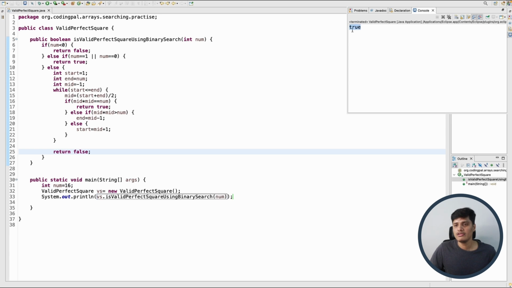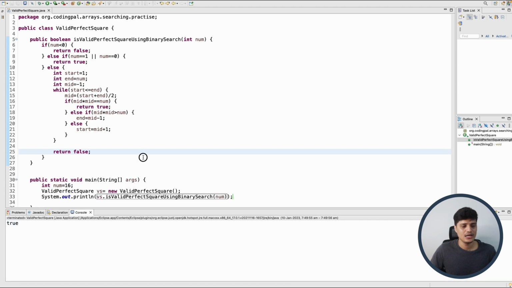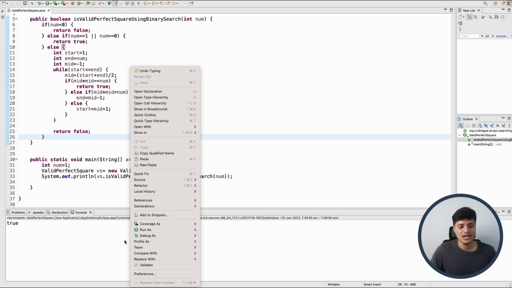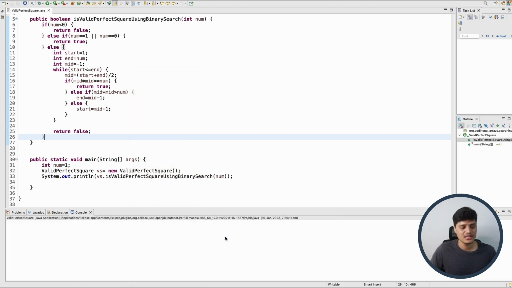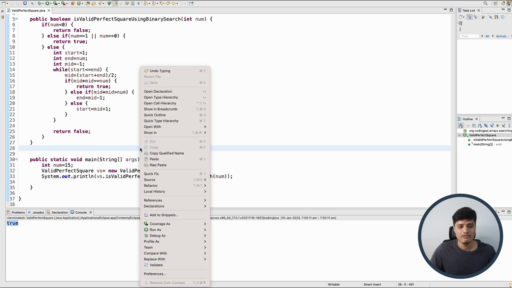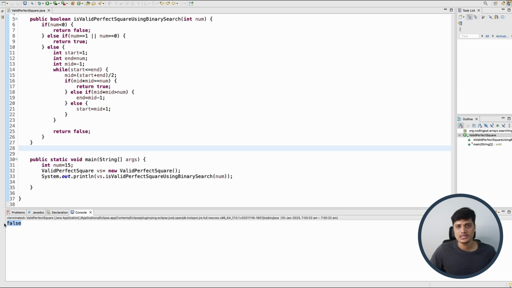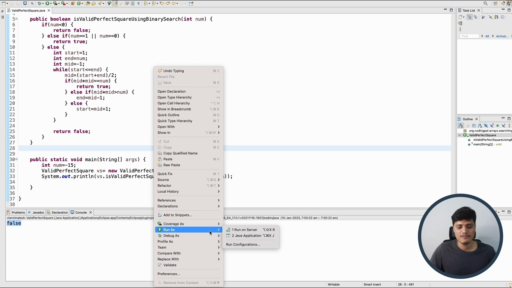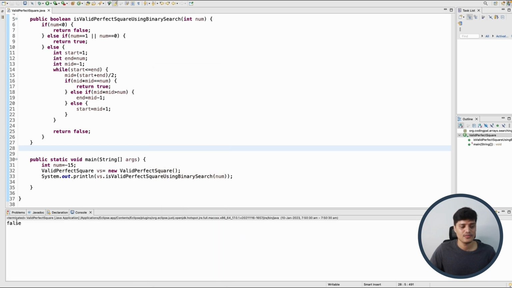That is what we have got here as well. Let me expand it. Let's say I want to check if 1 is a valid perfect square or not. If I run this right now, we get true as well because 1 square is 1. Let's say I want to search for the value 15. 15 is not a valid square, so we got false. Similarly, if I pass any negative value, we should get false because it is not a valid square.